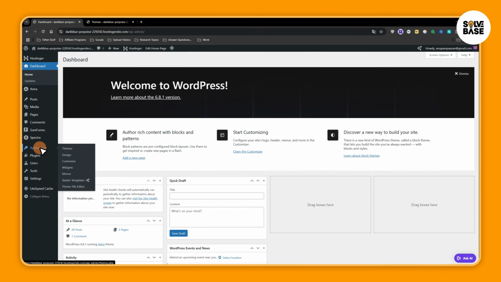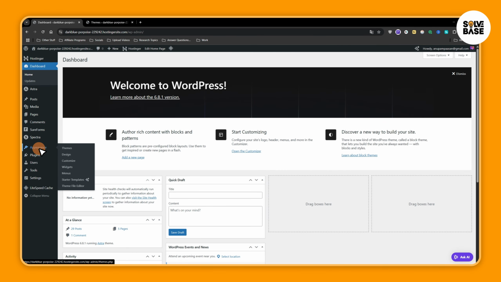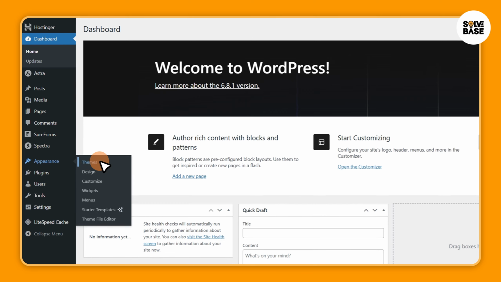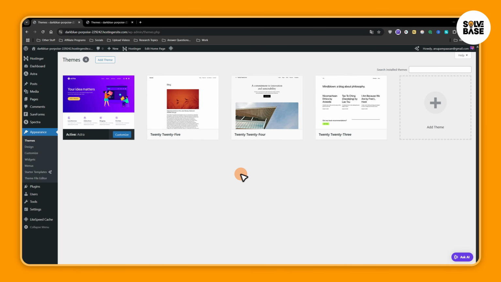Now you just need to click here on the left hand side on appearance and themes, which is going to take you over here. Now inside the appearance, you're going to find starter templates. Click here.